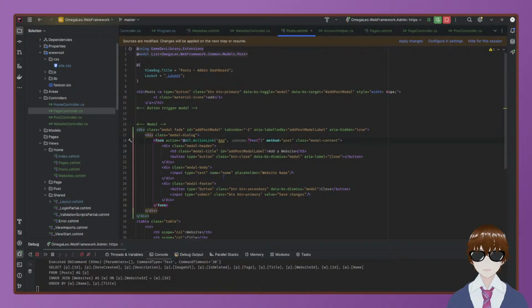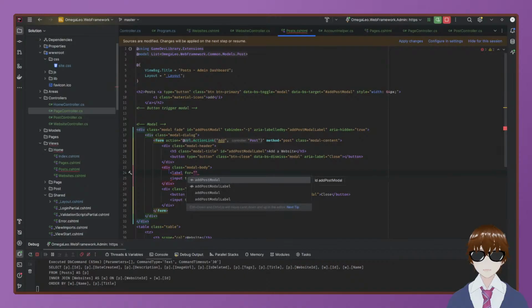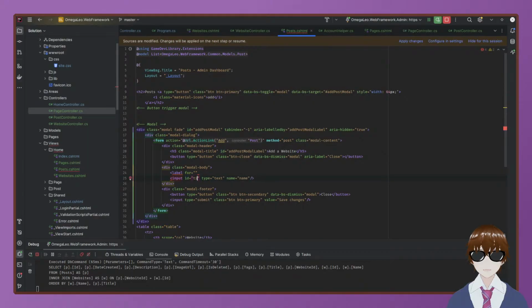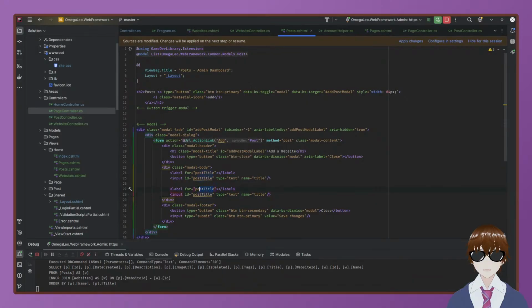Now it's going to get tricky. I'm going to remove these and say label for ID equals title or post title. Okay, a label for post title, type text, title, and now let's do a few post fields. Let me see what I want. Description with related tags, image URL. Okay.